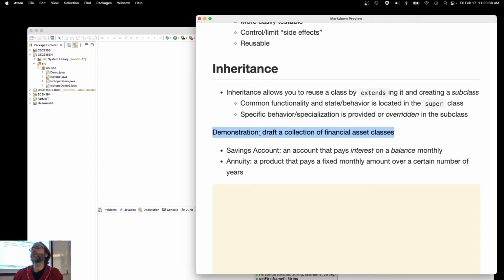To understand this, I want to go through a demonstration now of building a small financial application. We're going to support two types of assets in this financial application. A savings account. A savings account is something that you go to the bank, you throw a bunch of money in there and you let it sit, and they pay you interest on a monthly basis using some annual percentage rate. Right? We also have an annuity.